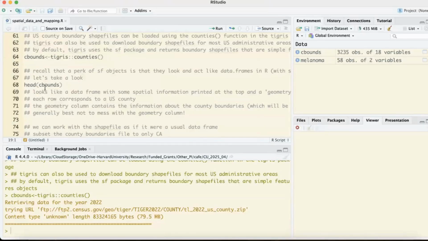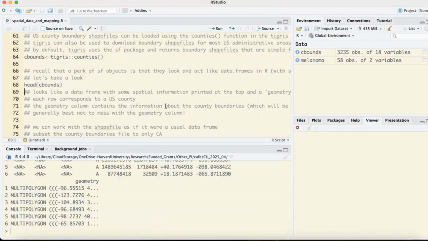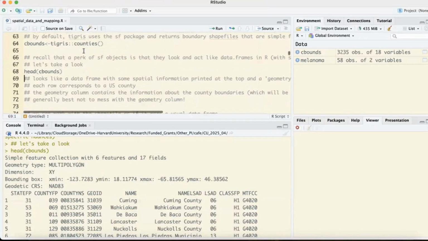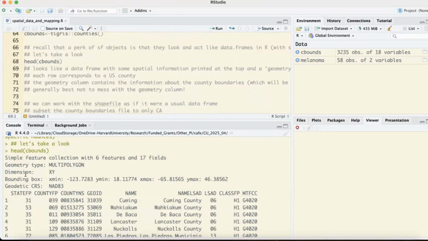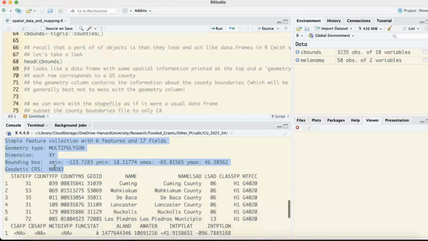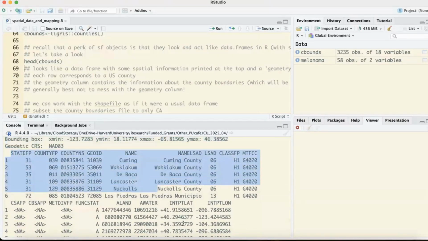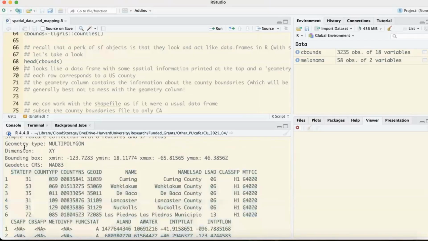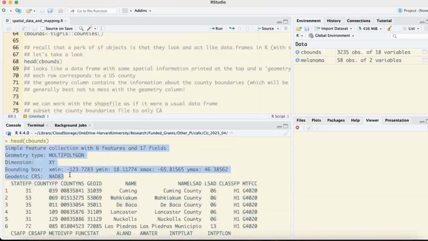Okay, so for me at least, my county shape file has been downloaded. And so now let's take a look at what the data look like just by using this head function. Basically, what we see here is that there's a bunch of stuff printed at the top. Let's come back to that in a second. But then what's down here just looks like a standard data frame, right? So we have all this mess that gets printed to us at the top. This is going to be telling us about the spatial information for the shapefile.